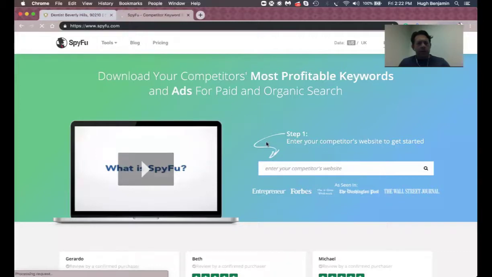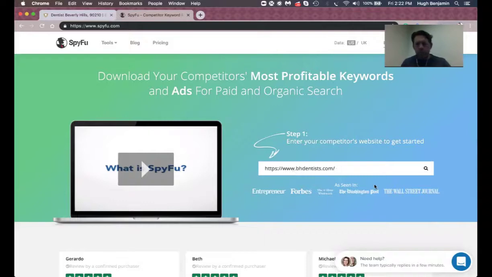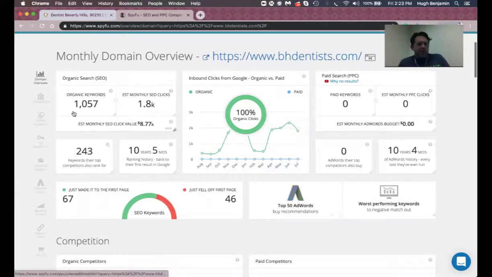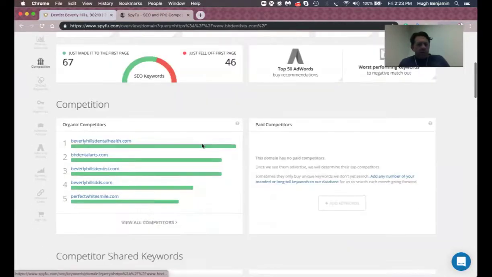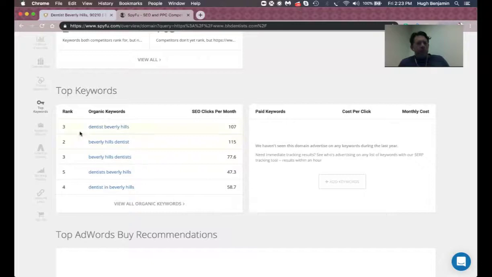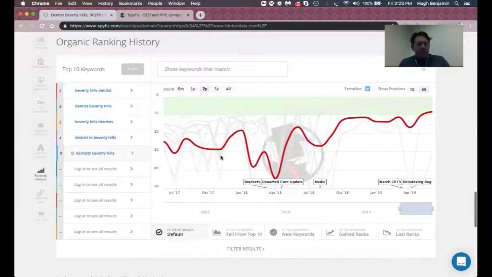There's a site called SpyFu. What we could do is put in that dentist's information when we're reaching out to them, and search this dentist. We could see that this dentist has over 1,000 keywords that are ranking. Also, this is estimated monthly SEO clicks, 1.8 thousand. If we look down here, we can see some of the keywords they're going after, and ranked number 3 for Dentist Beverly Hills. Now, most people, if they're ranked number 5 or number 4, are trying to get to number 1. And we can also see different organic ranking history.